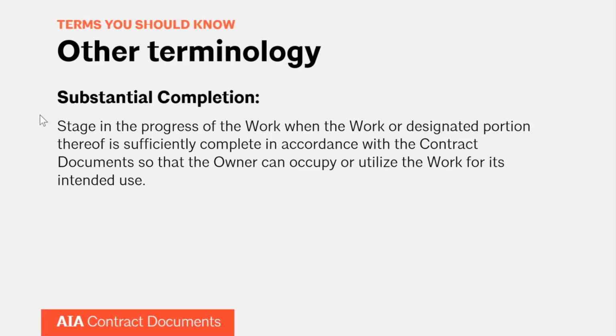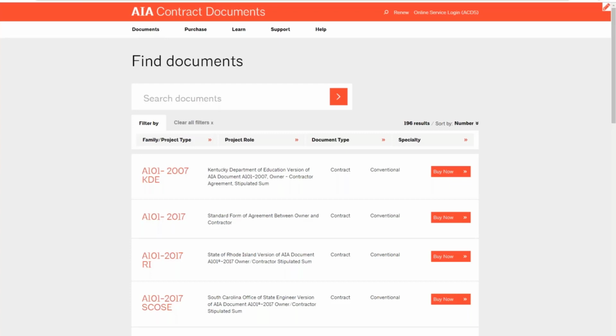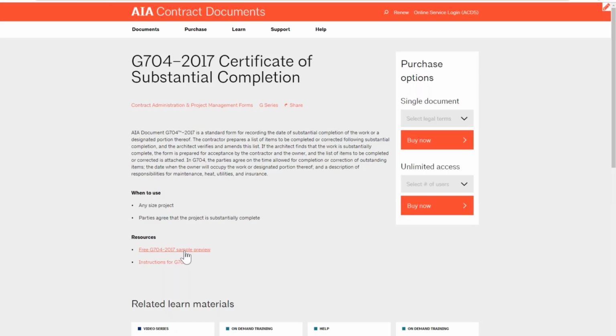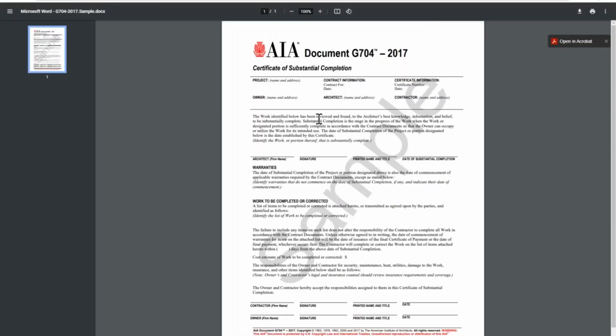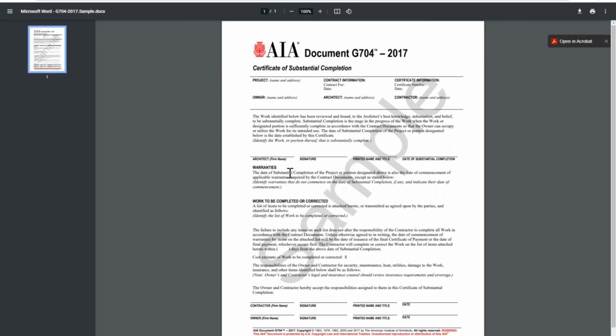Now, AIA contract documents has a specific document for certifying substantial completion. I am blanking on what exactly the number is. It is the G704. And this is the document where the architect will certify substantial completion. You may have warranties that do not commence on the date of substantial completion if you want to list any exceptions. And you may also have a punch list that is connected to this that the architect will go through.